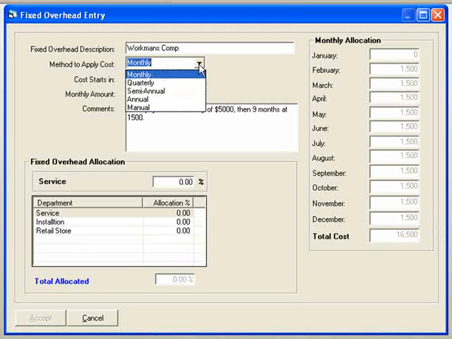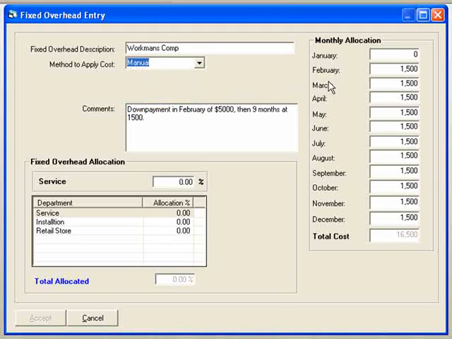Now we can simply come back here and change this to manual and just change February to $5,000, and we can move down and change December to 0. So that automatically changes our allocation to that down payment in February, equal payments for the next 9 months, and then 2 months off. It just saves you from having to key the amount in for each individual month. Just a quick shortcut that you can use.